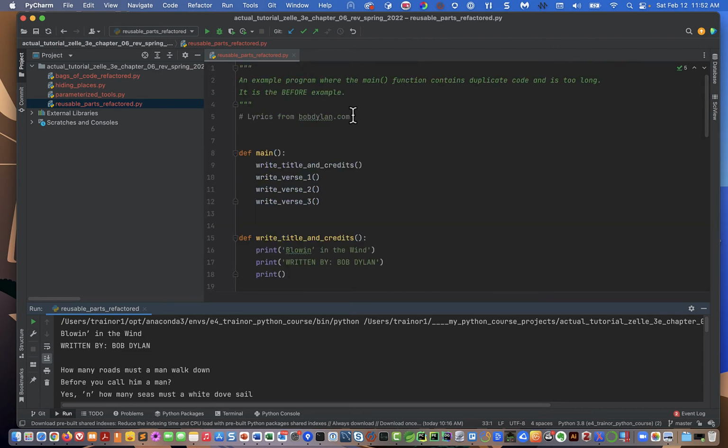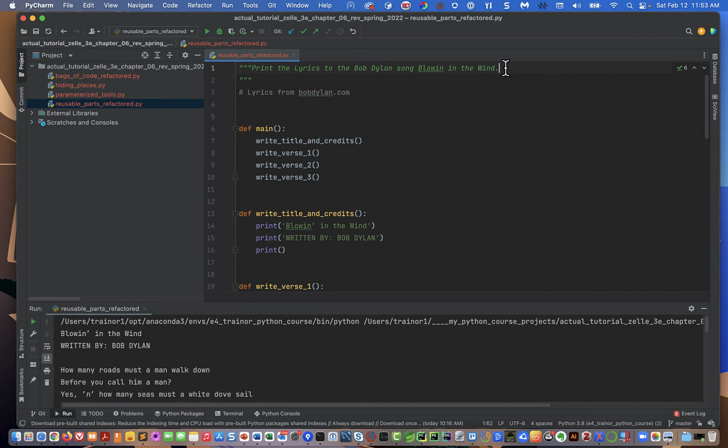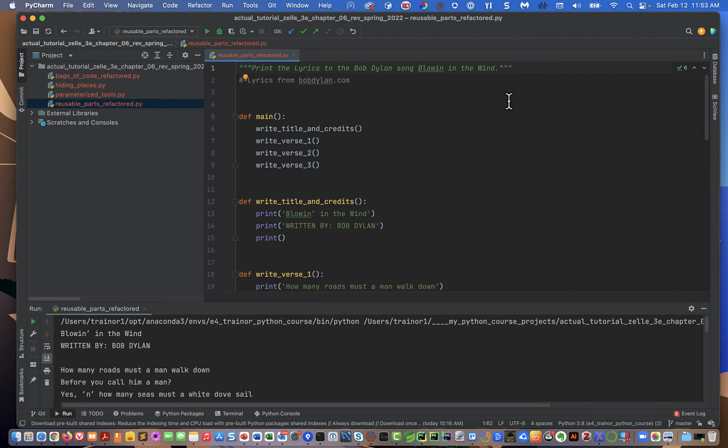Well, no, my doc string still says the old thing. So let's have the doc string say print the lyrics to the Bob Dylan song Blowin' in the Wind. Okay, and again, period. Okay, and then I'm just going to put that all on the first line because it fits, and then we're not using up a lot of lines for the doc string.